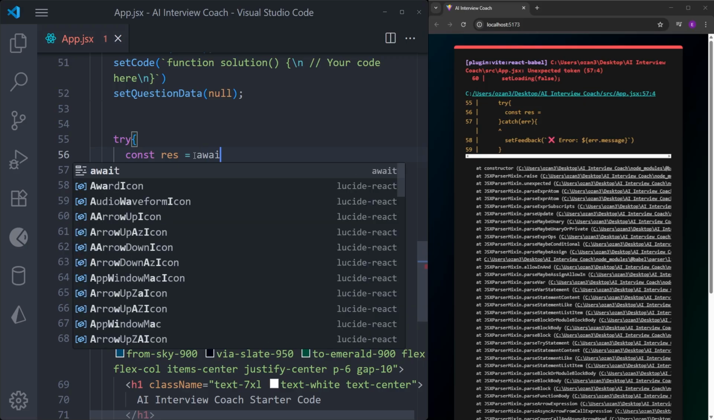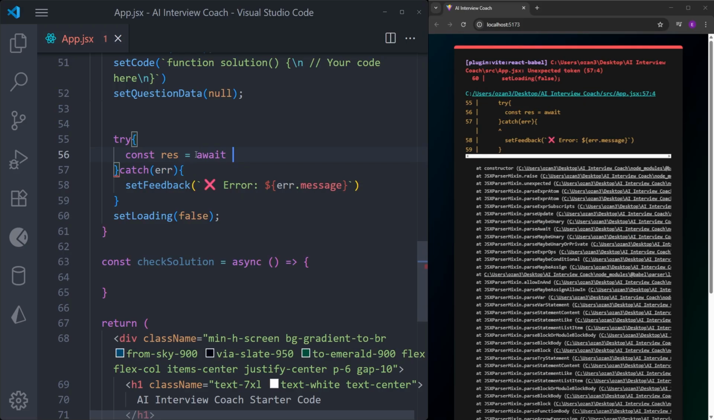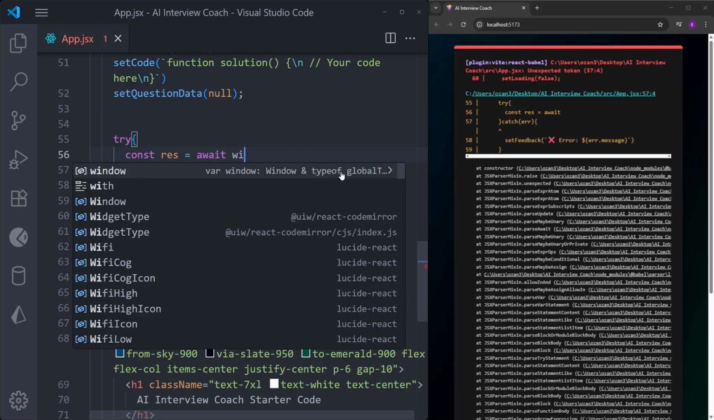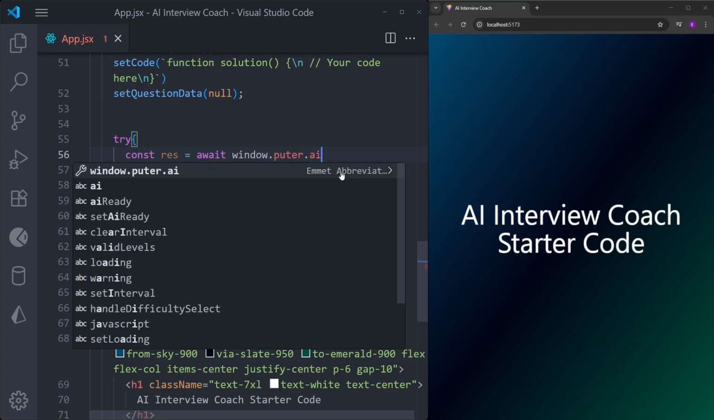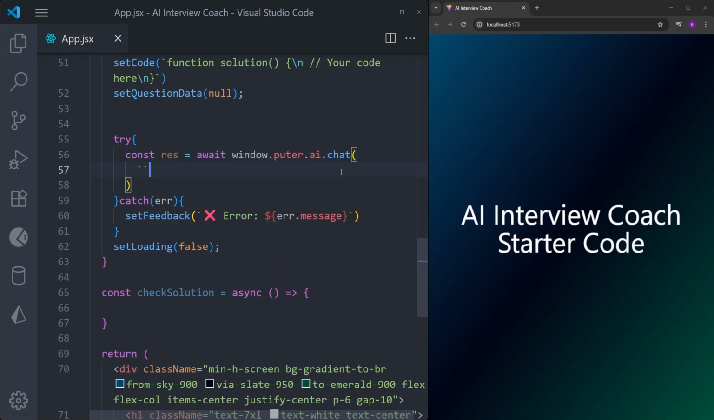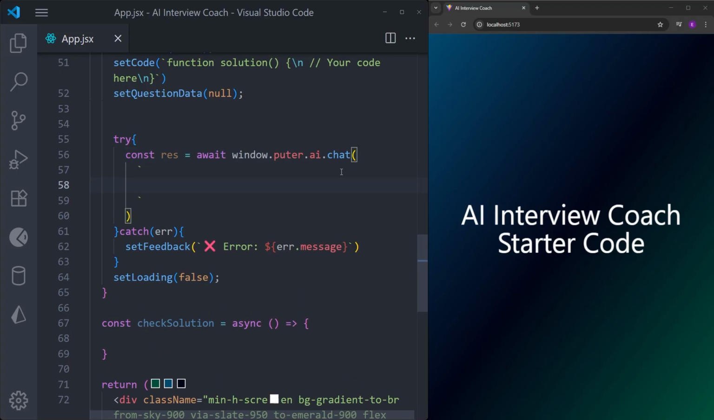We're going to use the await keyword because we will be waiting for the answer back from AI. We're going to access the puter.ai and chat function. Inside the chat function, we're going to send a prompt to the AI. By sending this prompt, we will be asking the AI to generate a question like the LeetCode questions. The crucial part is to ask for a JSON object so we can parse it and display it on the UI. Let's say generate a random, and we're gonna pass the difficulty that the user has selected.